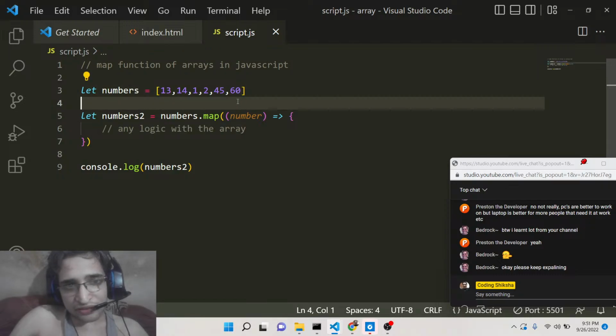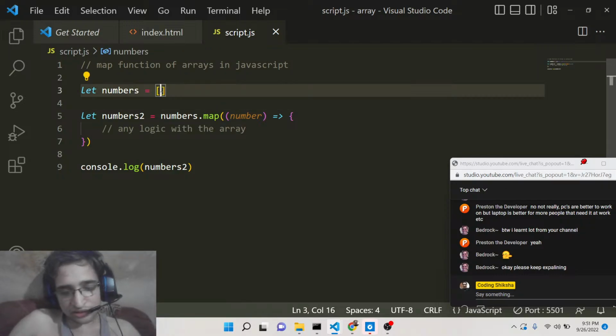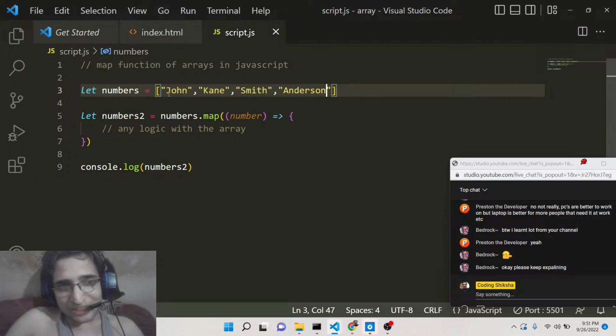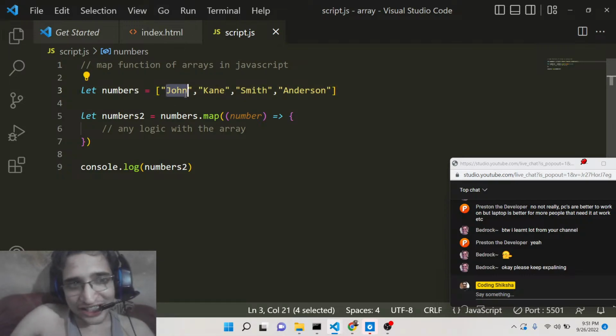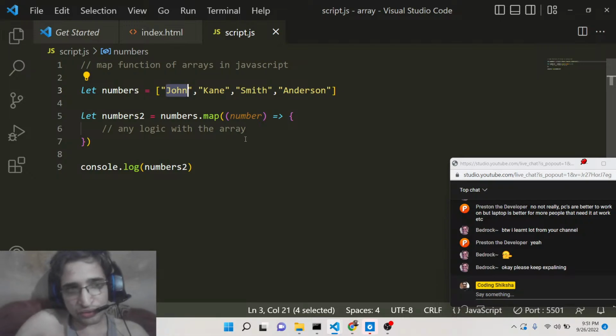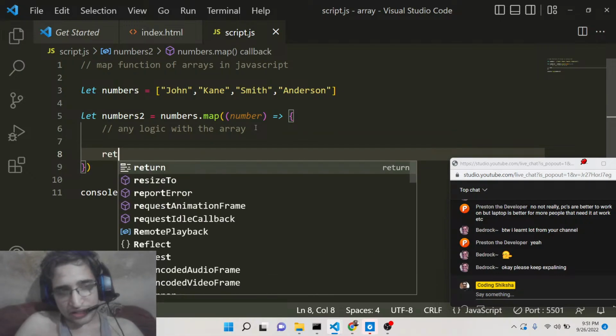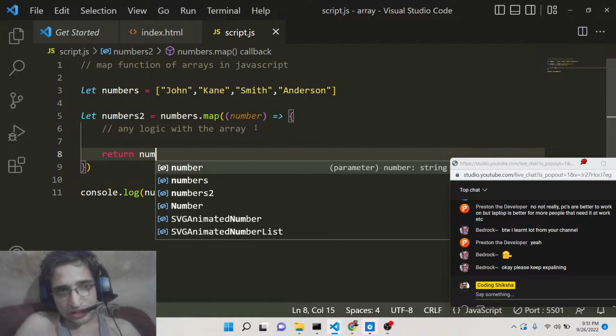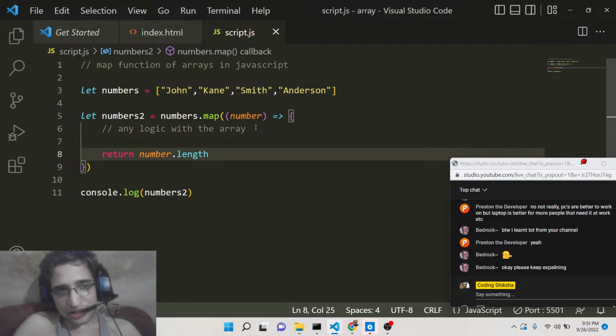You can even have a string array as well. So John, Smith, and then Anderson. Let's suppose we want to count the characters of each array item. In this case, for John the length of these characters is 4. So we can simply return number dot length.